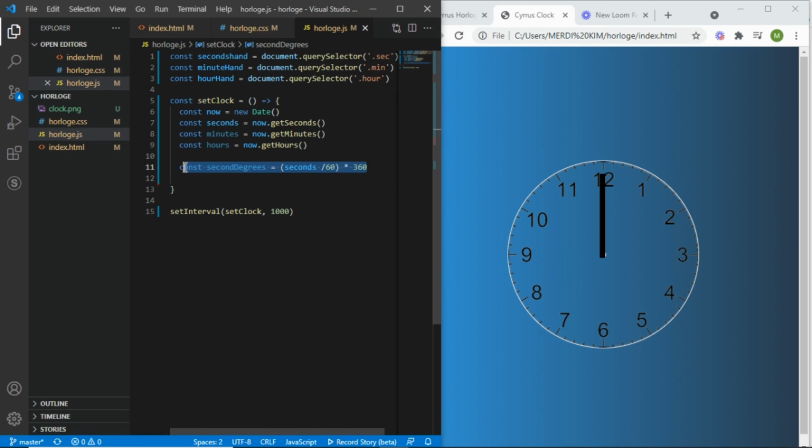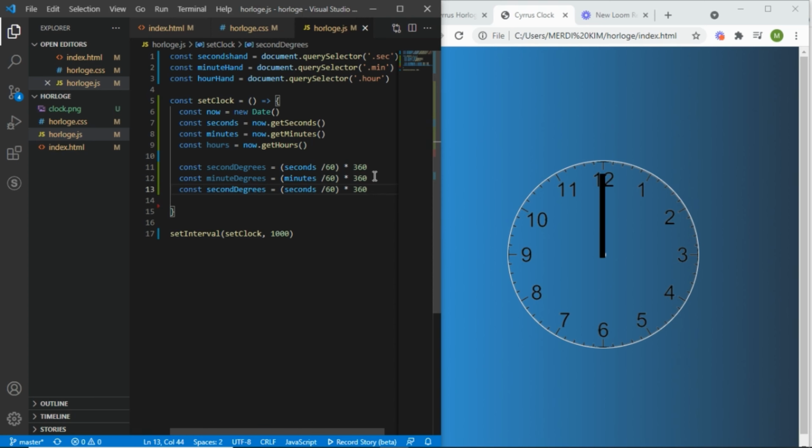And let me quickly do this for the minutes also, and I'll say here minutesDegrees. That would be minutesDegrees, and here we're not accessing seconds, instead we're accessing minutes like that. Okay, now for the hours, it's a bit different. Remember, for that hand of ours to rotate around this whole circle, it has to be after 12 hours. You know what I'm saying?